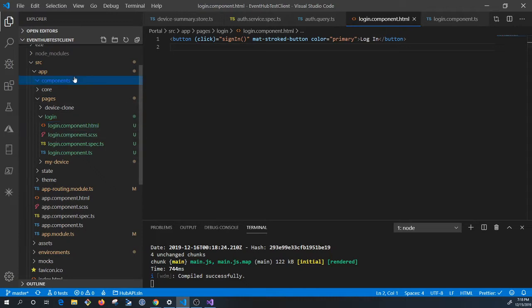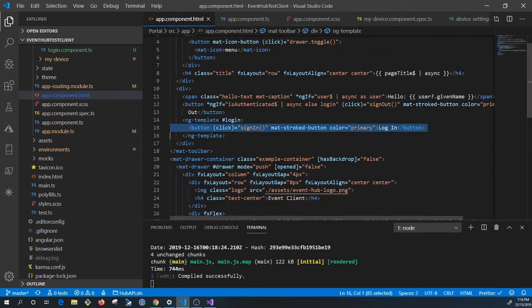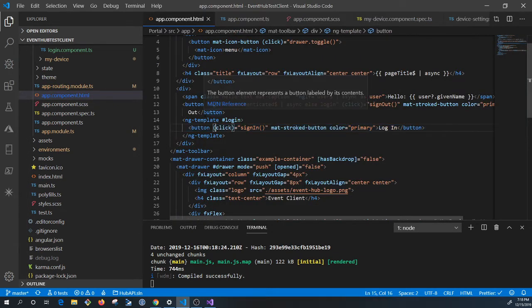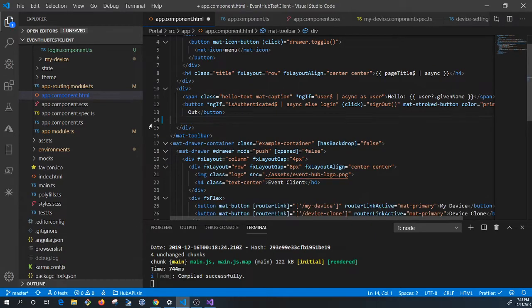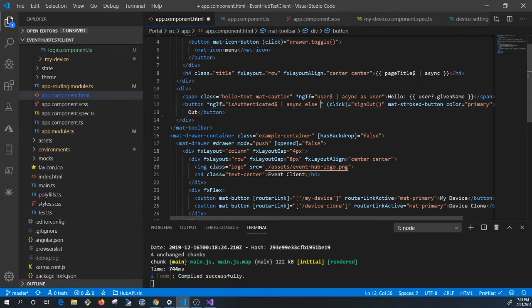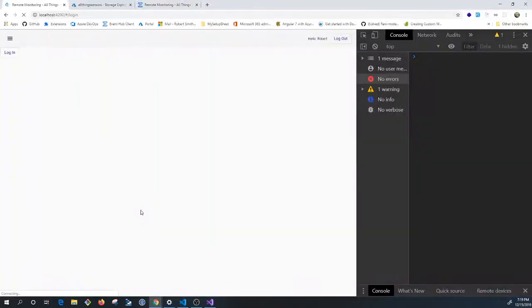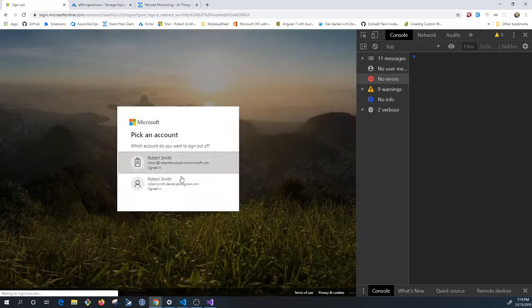Cool. Let's go ahead and in that app component, let's remove this login. So we don't need any of this, but this functionality is basically the logout button. Let's keep that. We still need the async pipe bits. Okay. So now we should have a logout button, and logout should send us back. So nothing up here. We're in the login page.